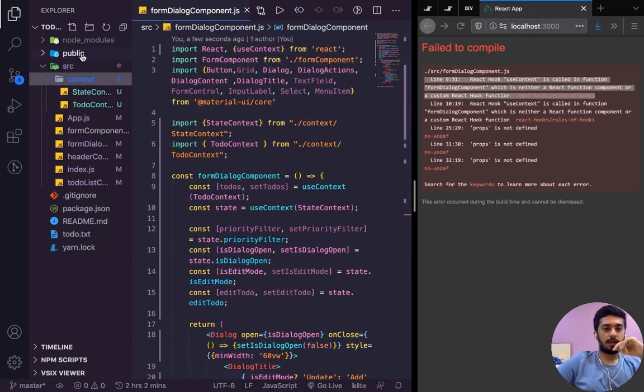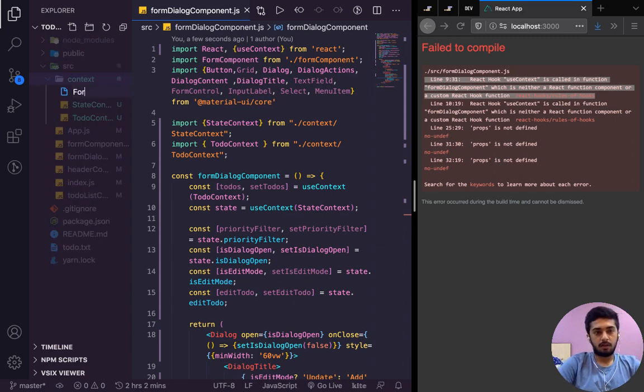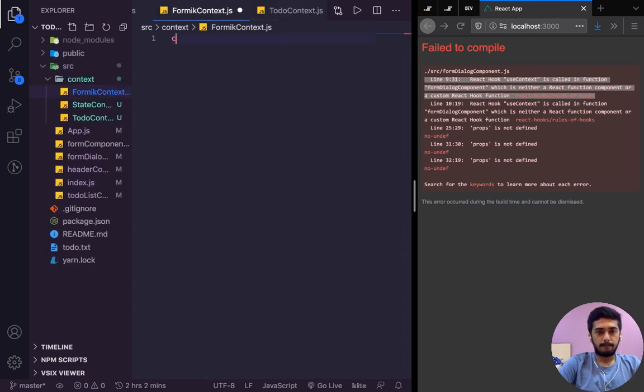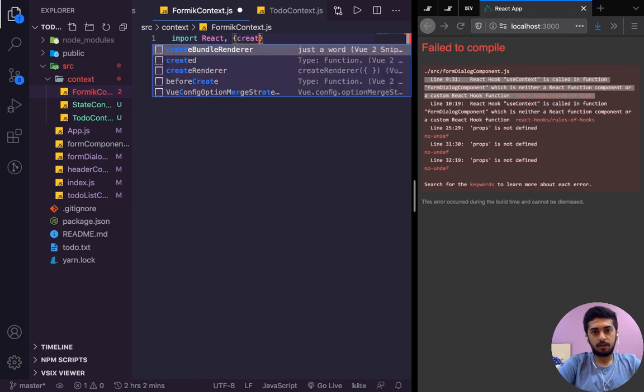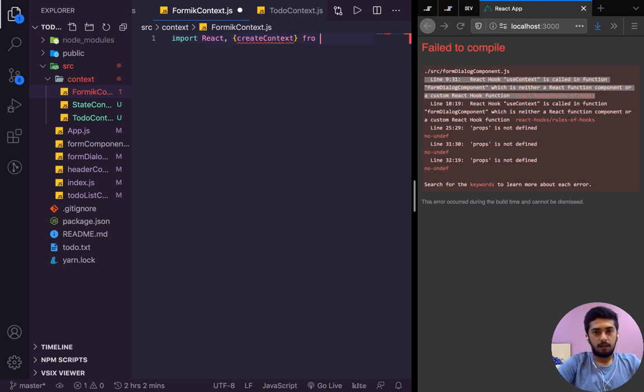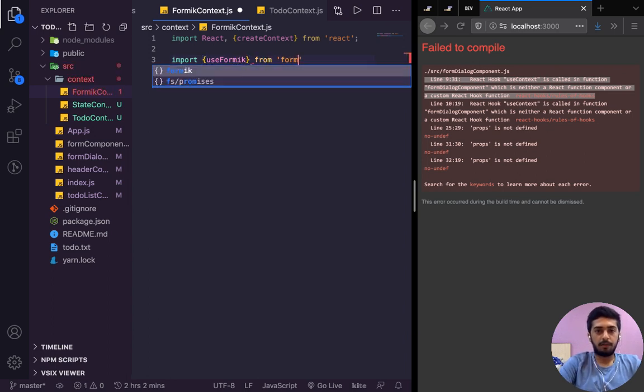So we need another context called formikContext.js, and import React, createContext from react, and then import useFormik from formik.